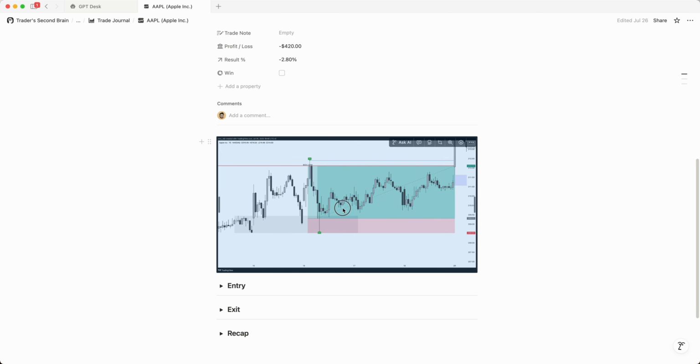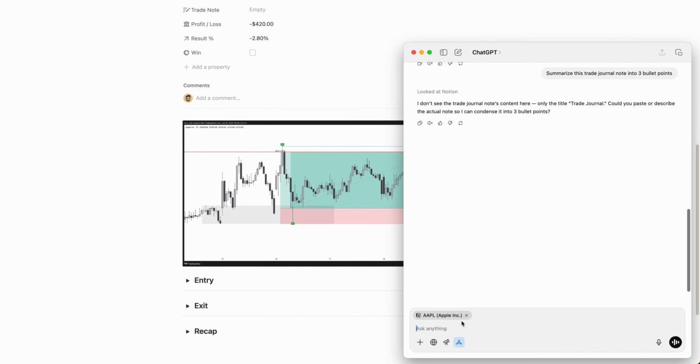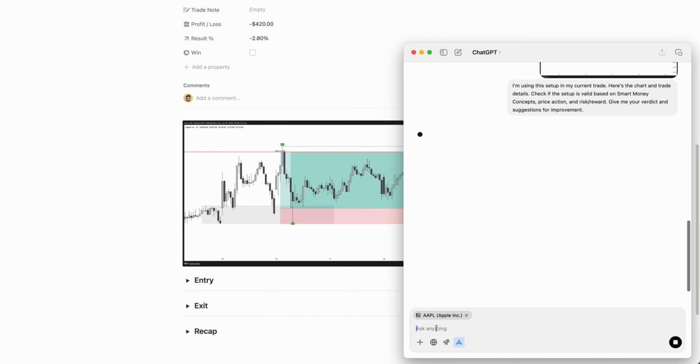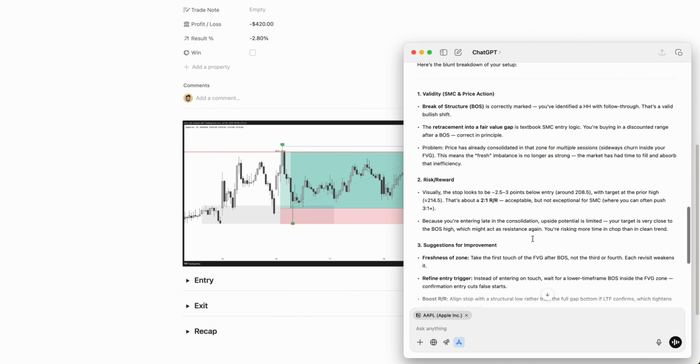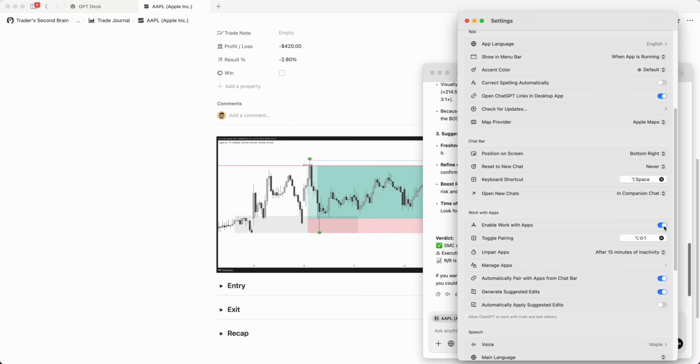Now let's take it further. Imagine you want GPT to analyze a screenshot from TradingView, your chart, your setup. Upload the image, ask the AI to review it, and again, after a short wait, you get a full breakdown of the trade idea, structure, entry, risk levels. And one quick note, if your GPT app doesn't have the option to connect with Notion, just go into the settings and enable Work with Apps.